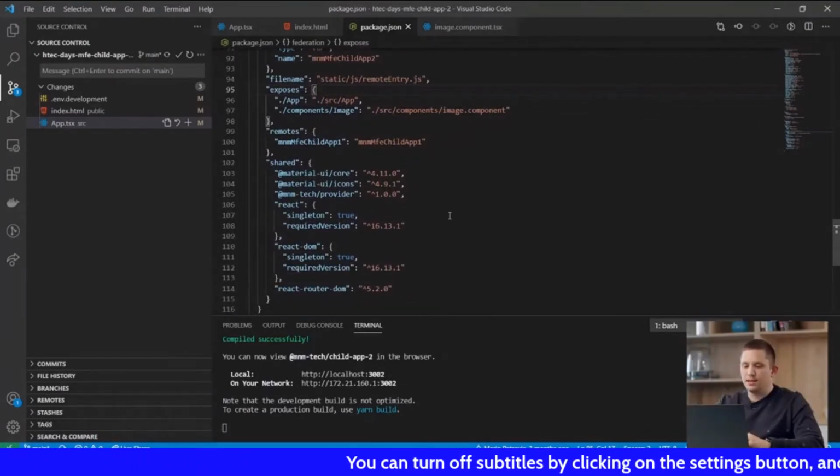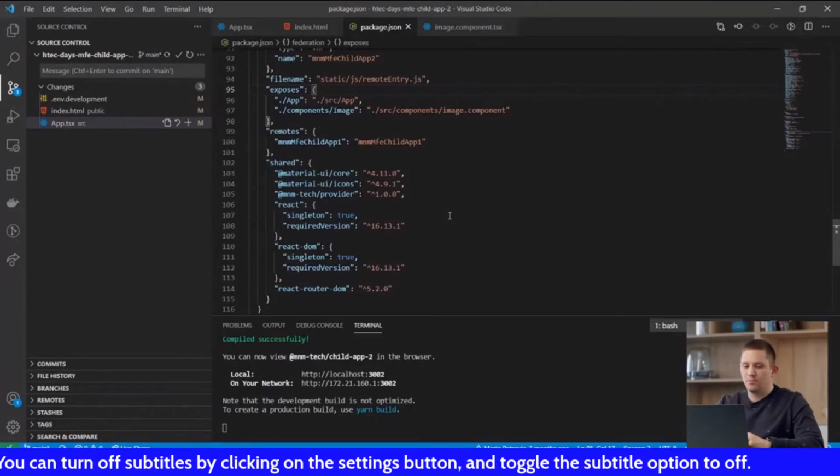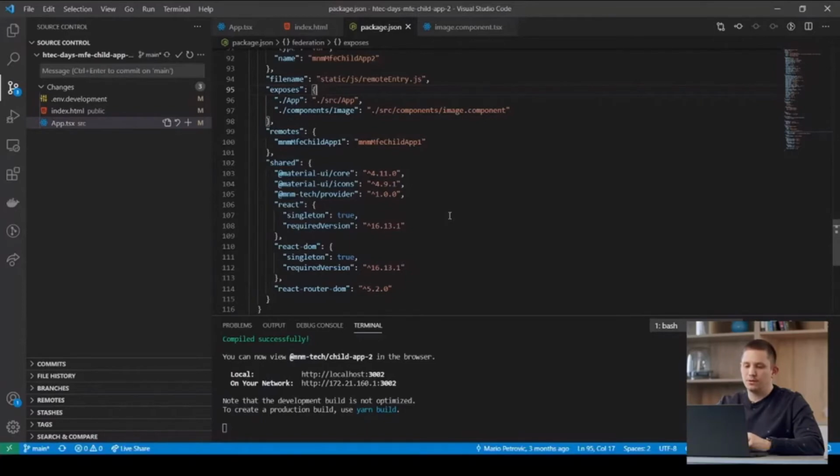And next, the last key in module federation that's important to us is shared, which tells us what libraries are shared between micro front-end applications, and we need to specify a version for each of the libraries we are using. For example, you can see here that we are using Material UI Core, and it's set to version 4.11.0. In case some application uses a higher version of our library, it will fall back to the lowest version where it was set.